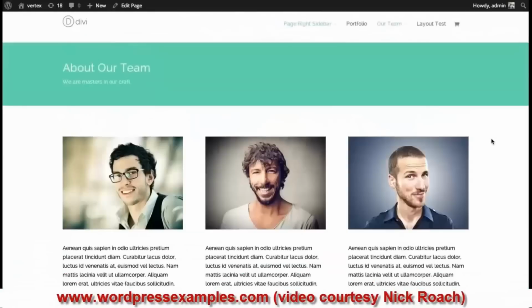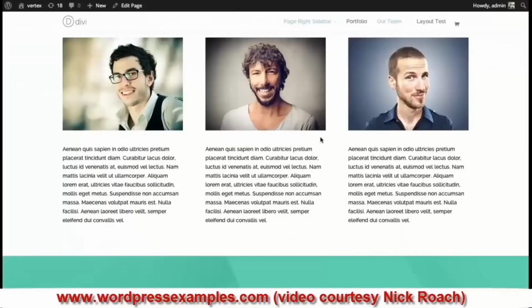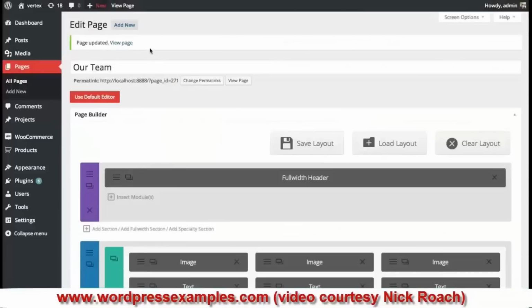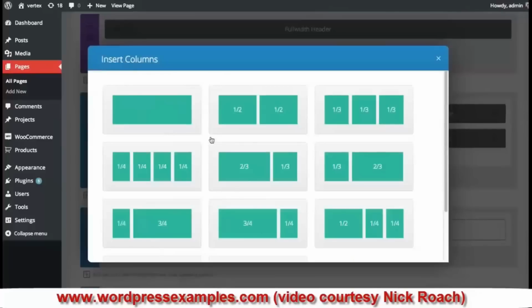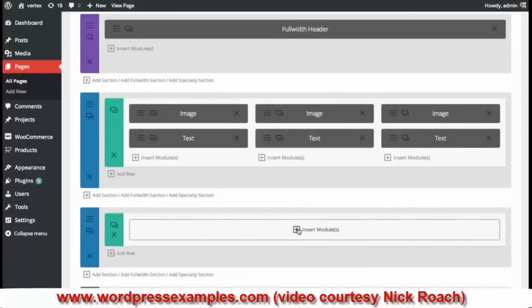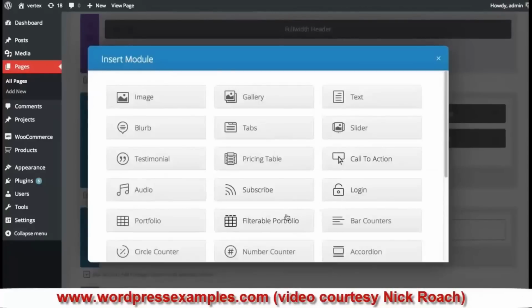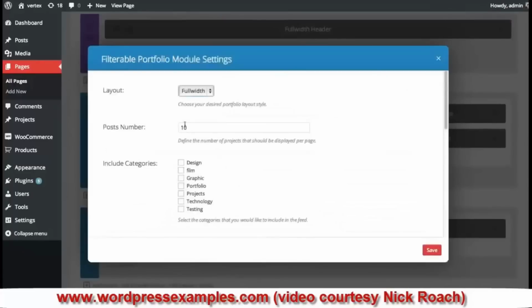So here we have a team page, and below our team member bios, I like to display some of our latest work using this filterable portfolio module. So go to the builder, and down below in our team bios, I'm going to click the Add Section button, and then insert a single column. Click Insert Module and look for that filterable portfolio module, which is right here. For layout, like I said, you can choose between grid and full width. I'm going to choose grid.